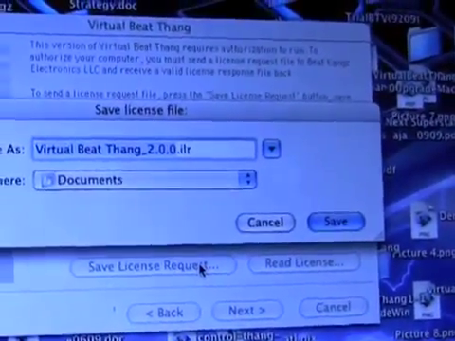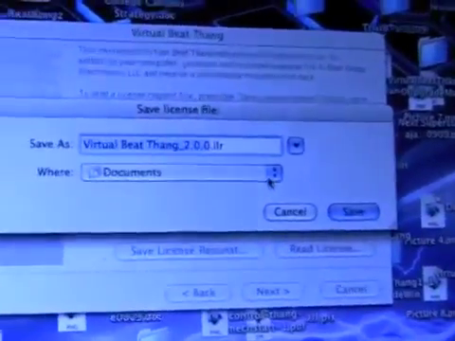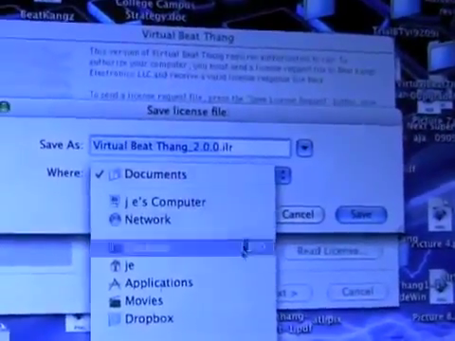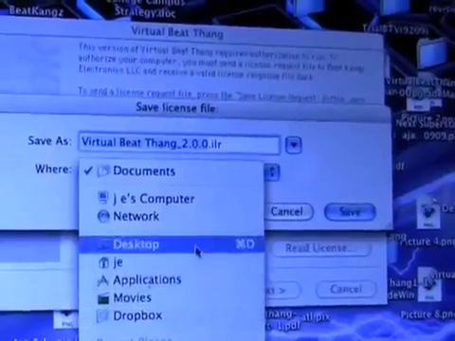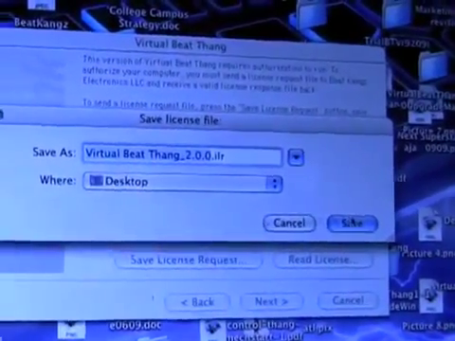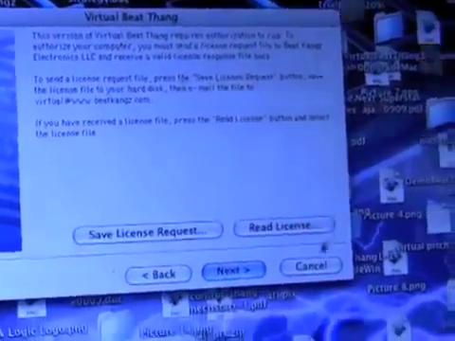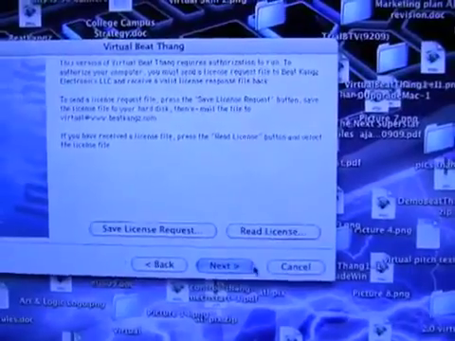All right, and it's gonna ask you where you want to put it. Put it somewhere where you know where it's at. It's gonna save a file, so it could be your documents. In this case, I'm gonna put it on my desktop. So just click desktop, and after I click desktop, I hit save. I'm gonna save that file, and make sure you don't click next. Make sure you click cancel after you do that.